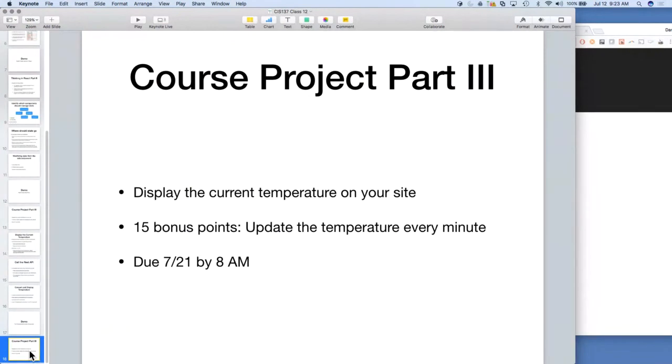So again, display the current temperature on your site. We'll leave it up to you where you display it, but it should be obvious. 15 bonus points to update the temperature every minute, due next Friday.